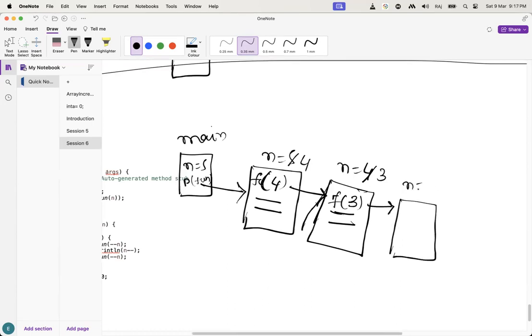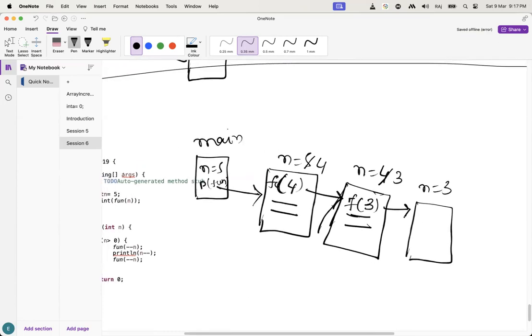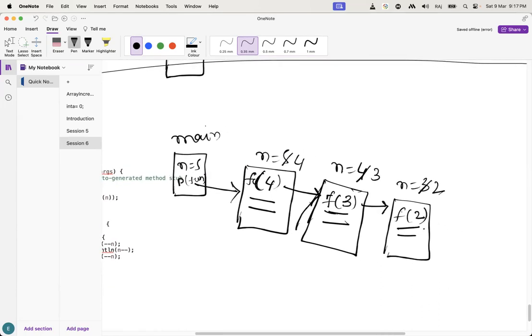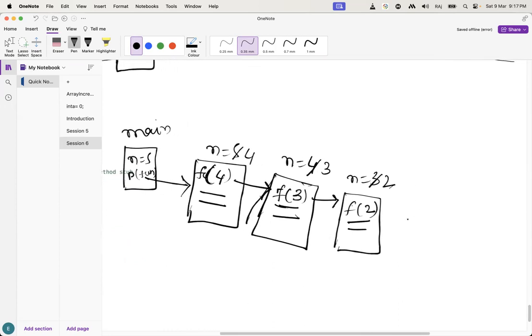In this case, the n value will be 3. Again, that is true, so it comes inside. Again, it is going to be true, and it is 2. Guys, understand? I'm directly doing this one. I've already explained.